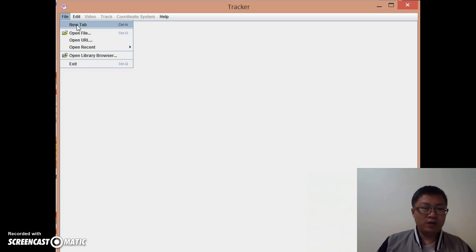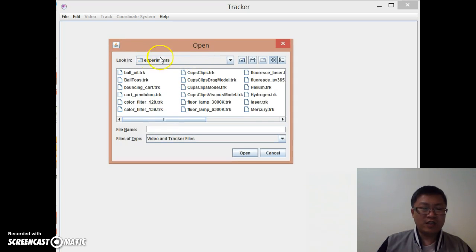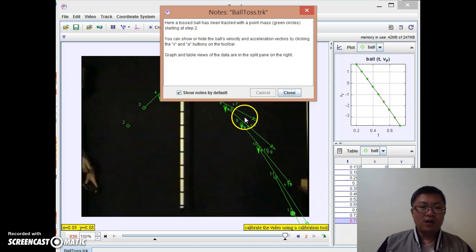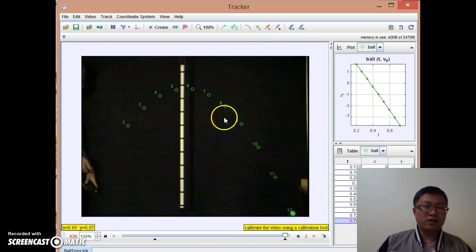And to get started, we will be opening a file. Under the experiments folder, you should be able to find portos.trk. So that's the file that we'll be looking at and analyzing your projectile motion today. Okay, so let's go through some basic controls on this particular software.